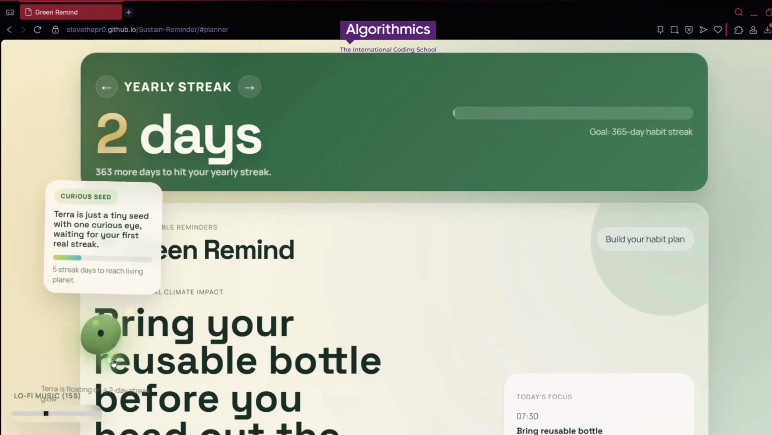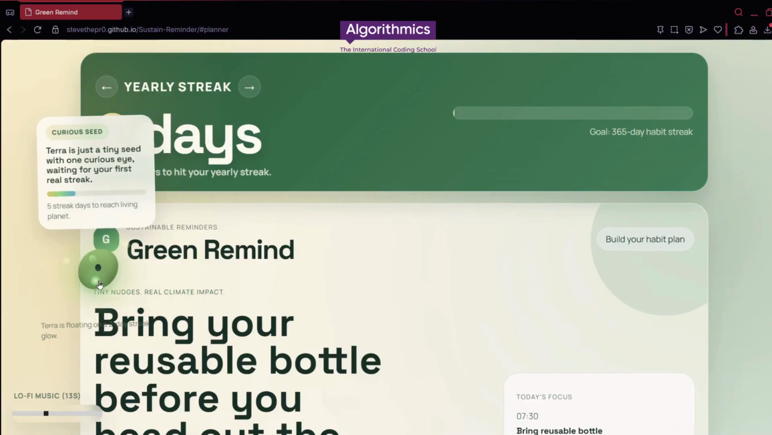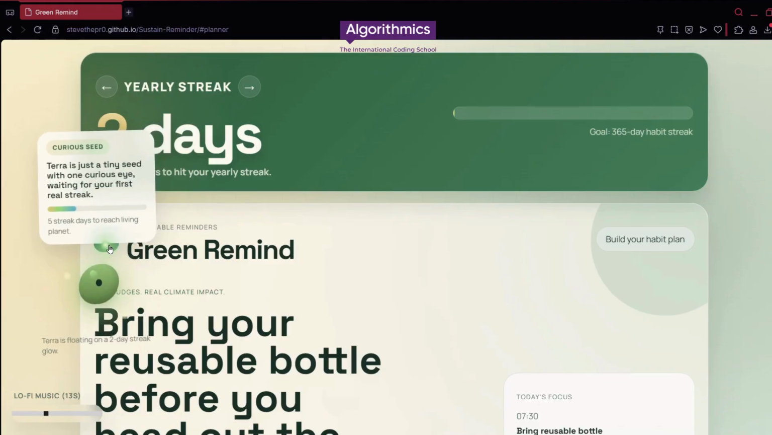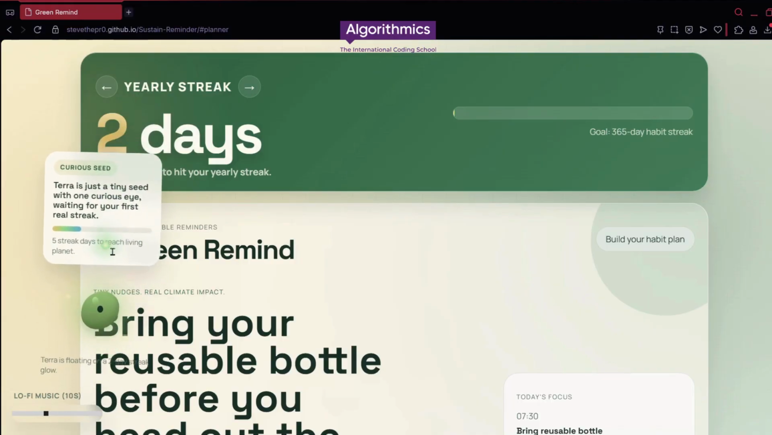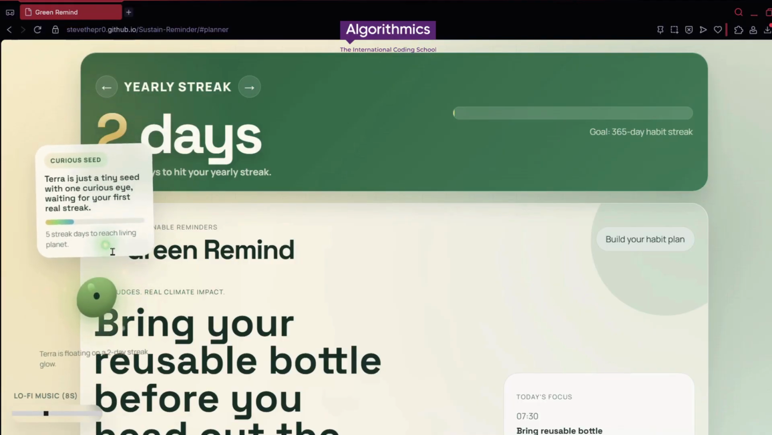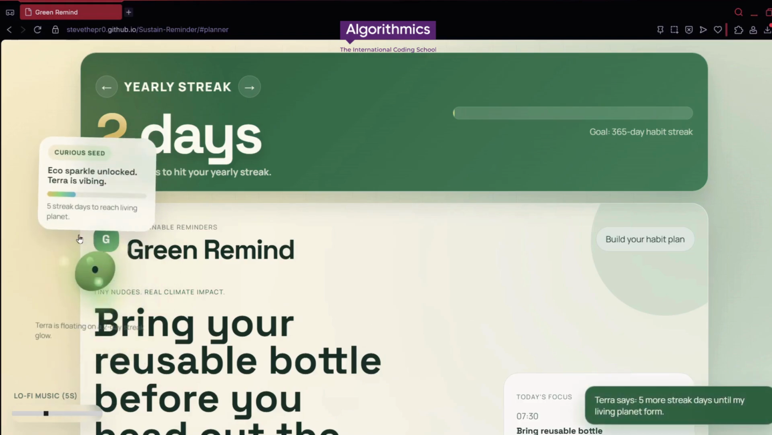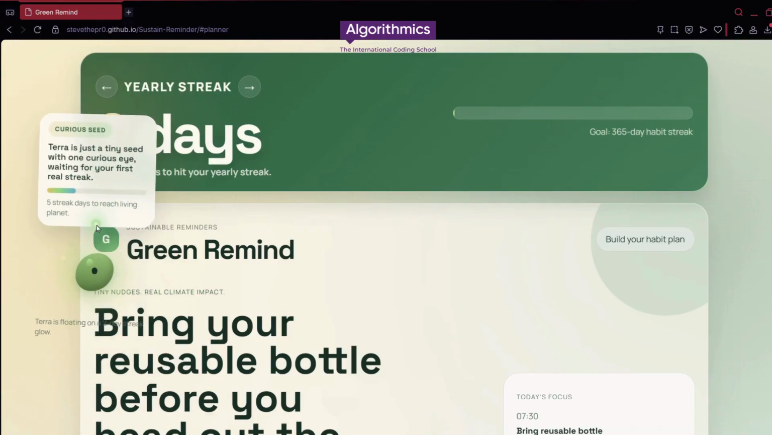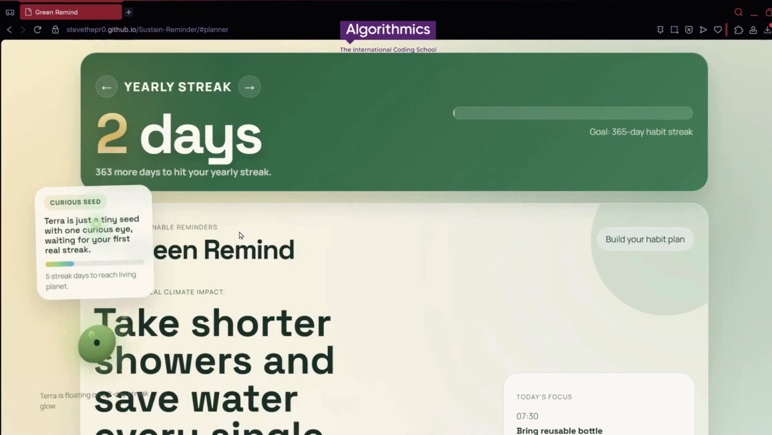This seed is called the Curious Seed. Its name is Terra and my friend Max coded it. It will grow once you reach the 7-day streak. Each time you click it, the sentence will change, and it will mainly be positive and will usually give the user a little boost.